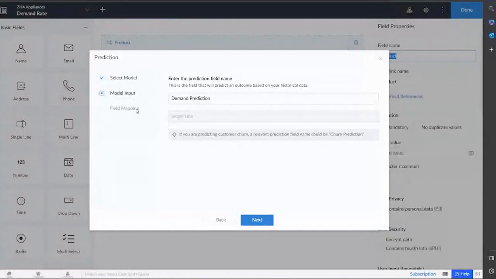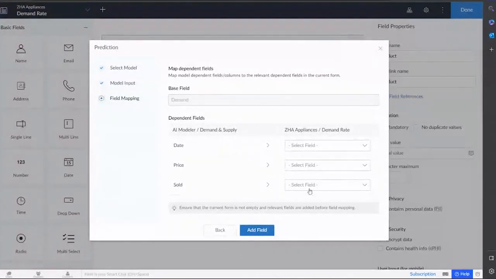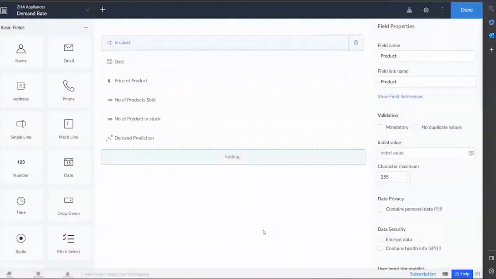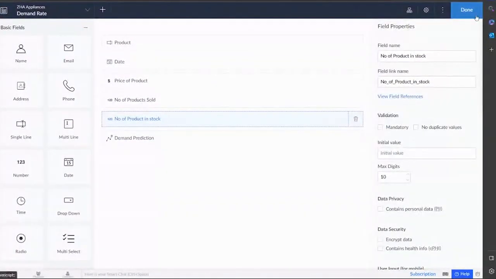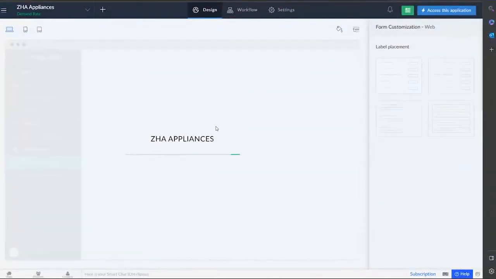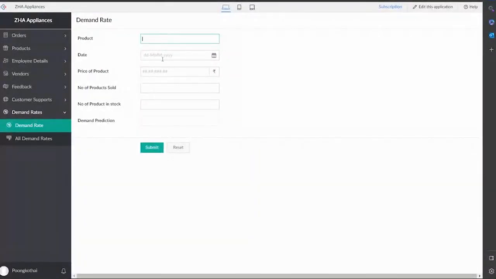Once you have done that, it will take you directly to the form, where you have to choose the particular field here. Then you have to do the field mapping along with it. Let me click on next and map the date field, the data, the product sold and the product stock. Once I've done that, my prediction field has been added here. I did a previous demo, so let me delete this, and we have one new prediction model here. Once I click done and access this application, let us try out the prediction here.